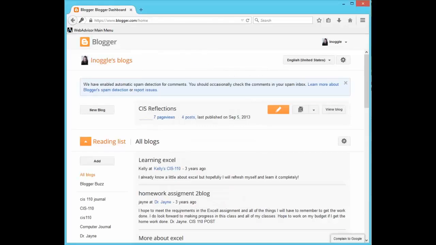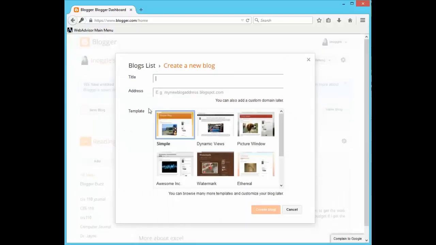If you have an existing Google account and you choose to sign in, then your next step will be to click New Blog. Once you click New Blog, you will give your blog a title and an address. So for example, your blog title might be something such as CIS 110 blog. For the address, this is the actual web address of your blog, and it's always going to end with .blogspot.com.